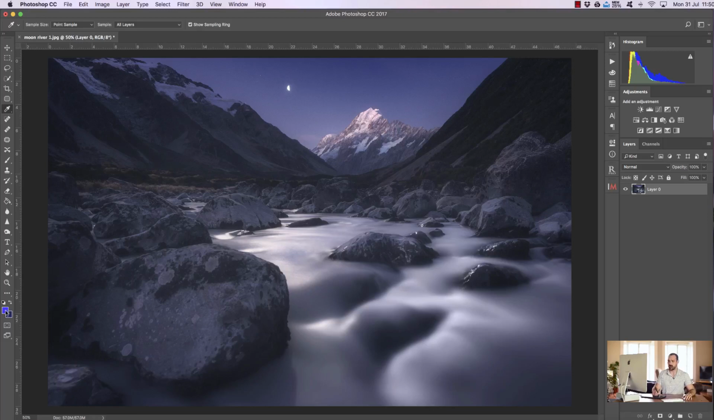But our foreground color here is blue. Now if I click on this mountain, you'll see it changes to a slight pink because the mountain's pink. Or if I click on the moon, it'll turn white because the moon's white. And this can be extremely useful when you want to pinpoint particular colors, especially when we dodge and burn colors.